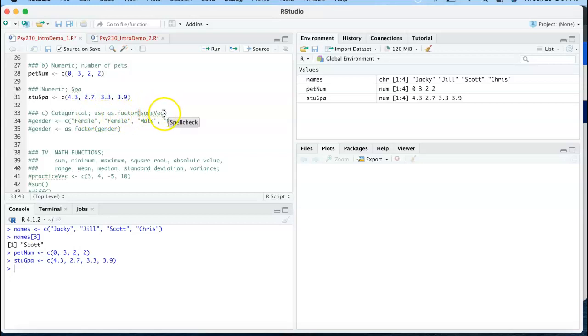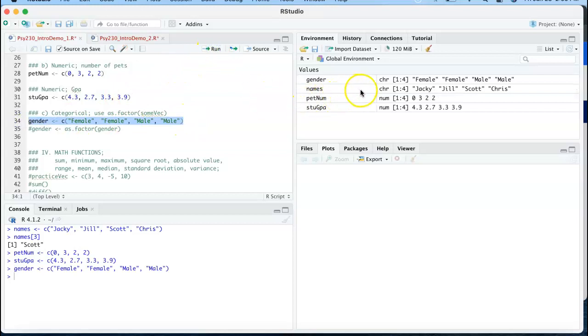So this as factor is going to take that vector that's going to have a character type, and it's going to convert it into a category. So here I'm going to create a gender vector, and as you know, gender is a categorical variable, right? It's a nominal variable. So I'm going to create this vector, and I'm going to run this code. You can see here in the global environment on the right that the kind of vector that is listed is character, right?